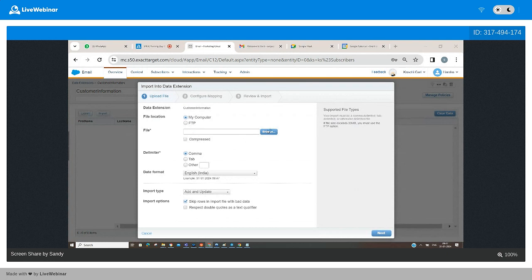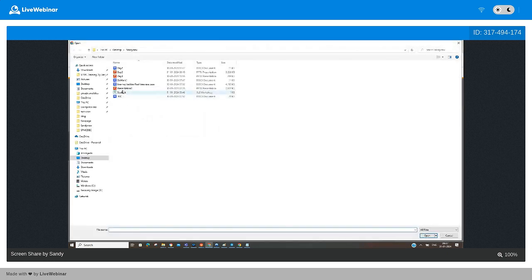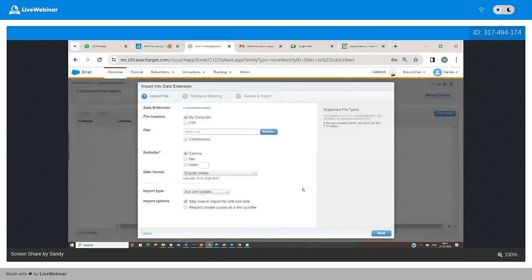Then Browse. After clicking Browse, I select my Excel sheet from where I want to store the data. Then I'm going to select the delimiter. It's CSV format, that's why I'm selecting the comma. If it's tab or other formats, then I will have to give the other delimiter here. Then I'm going to select the comma. I want to store my data as per Indian timing, so I will select English India.